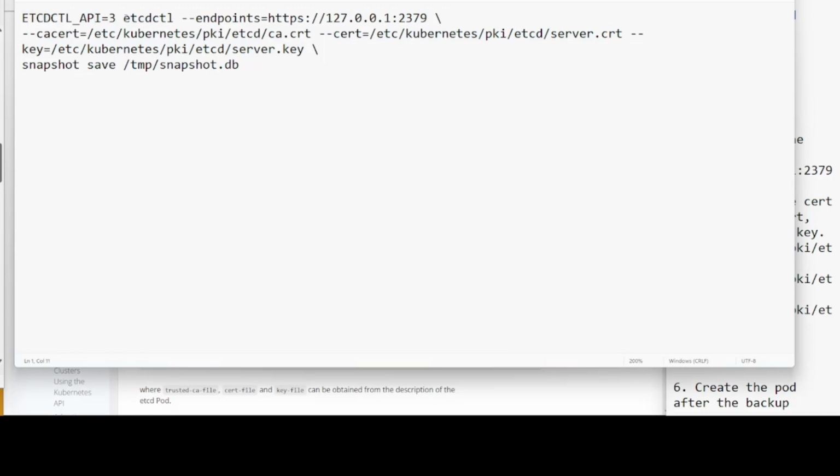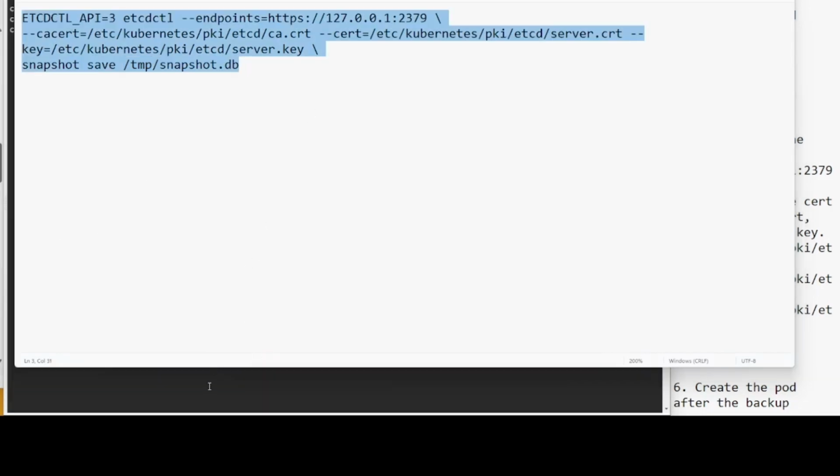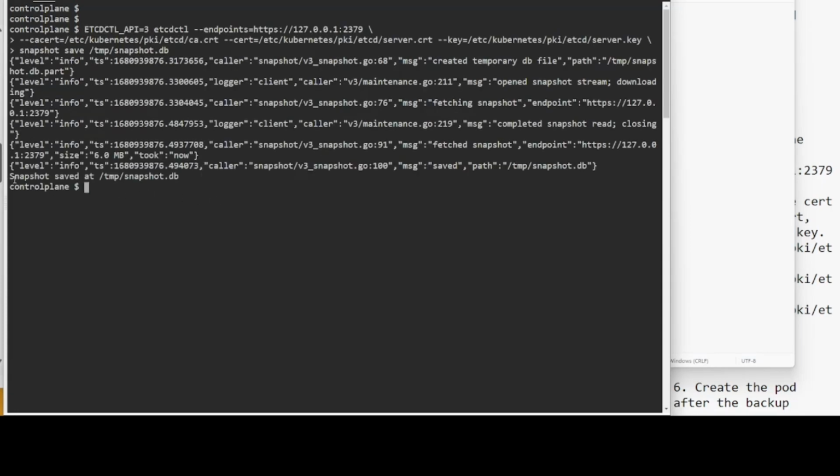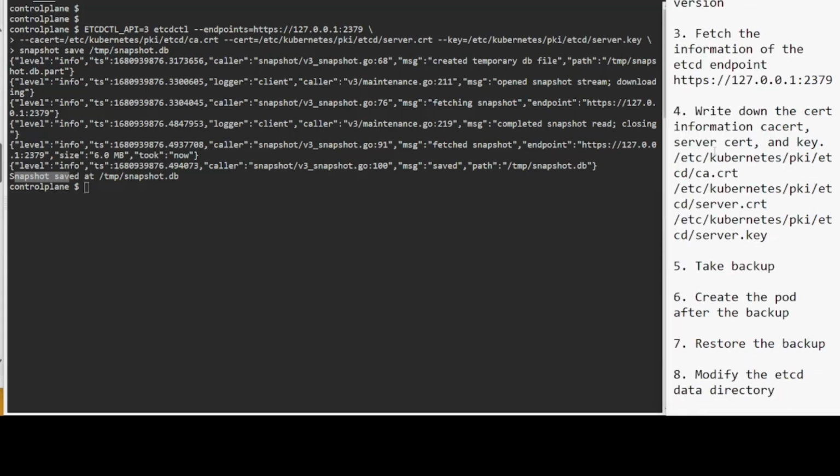We are first putting ETCDCTL_API version 3, and then etcdctl, then endpoint, CA cert and key. Then I'm putting the snapshot save parameter, and then we are saving the snapshot in /tmp/snapshot.db. Let's copy this and paste it into the console. Perfect. We have saved the snapshot at /tmp/snapshot.db. So we have successfully completed this fourth step.